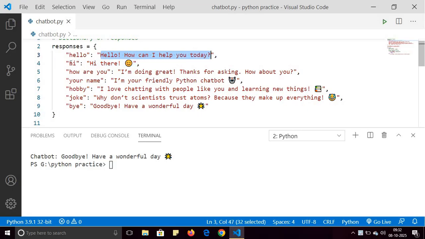Similarly, if the user enters hi, this will be the chatbot response. If the user enters how are you, this will be the chatbot response. Similarly, if I ask the username, this will be the chatbot response. This way we can create a dictionary of as many responses as we want.